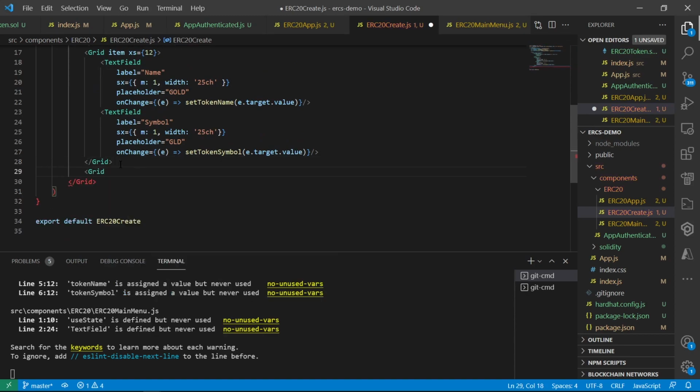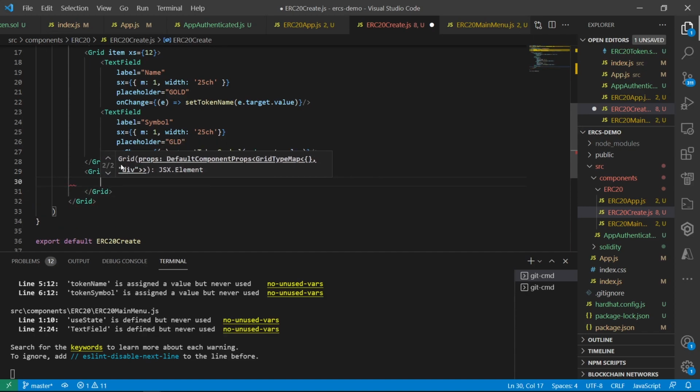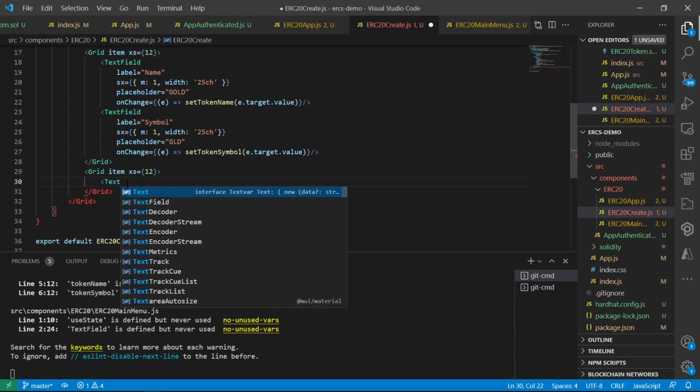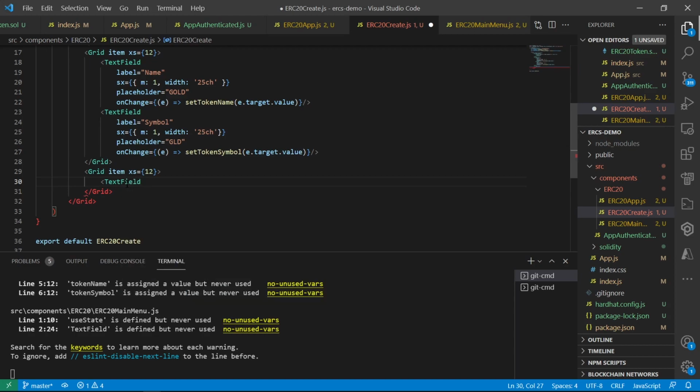Okay, so it will have the attributes of item xs equals 12, just like this. And inside of here, we're going to have 3 text fields. So the first one is going to be for the initial supply.